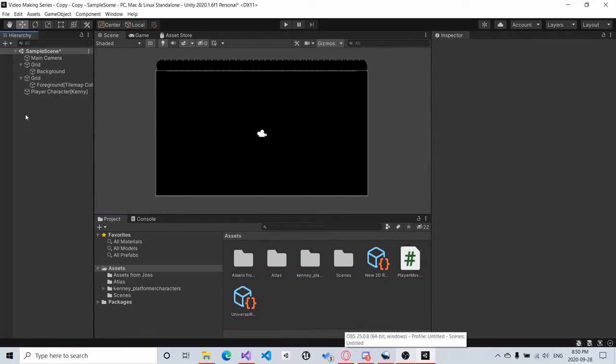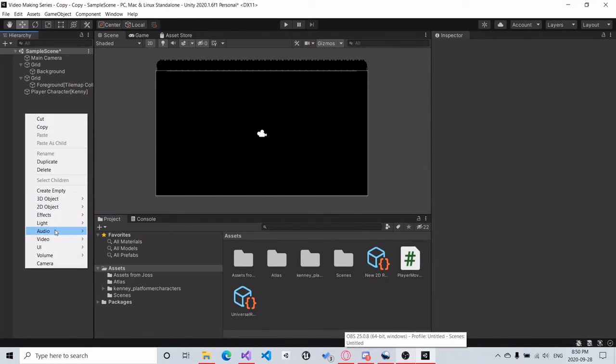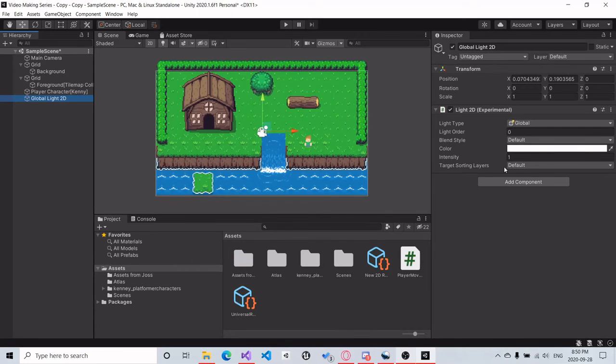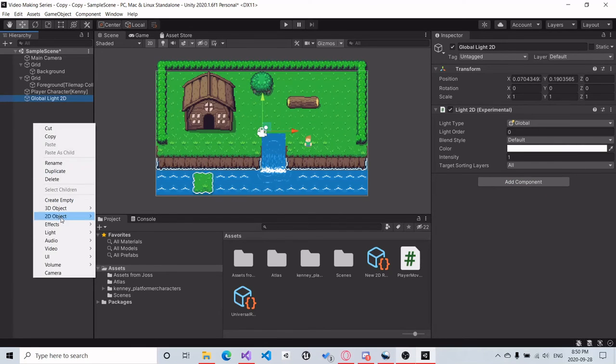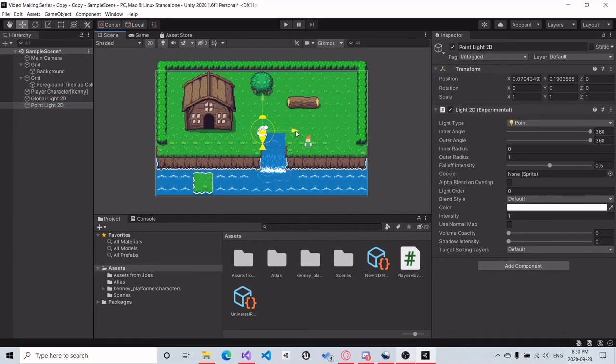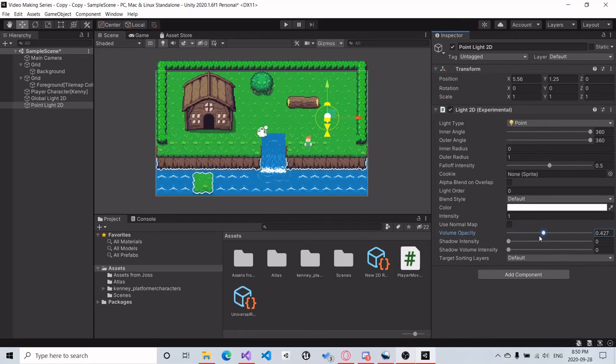Okay, so let's add some light to our scene. Right click, lighting, 2D, global light, and I want it to do all the layers. Next, we're going to add a point light. I'm going to just move it over here so you can see it. And I want to increase the volume, shadow intensity, and I want it to be the foreground. There you are, you can see the lighting.